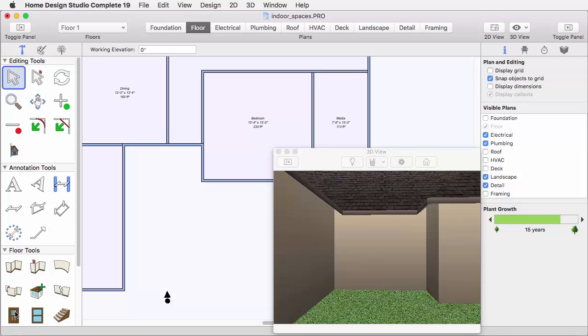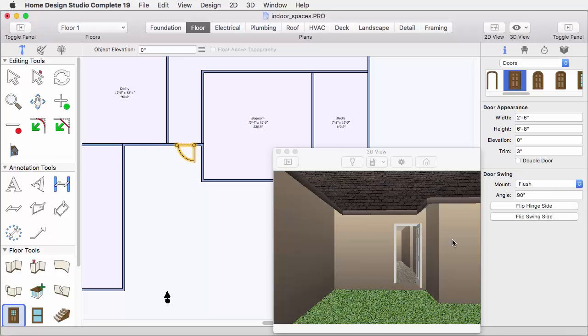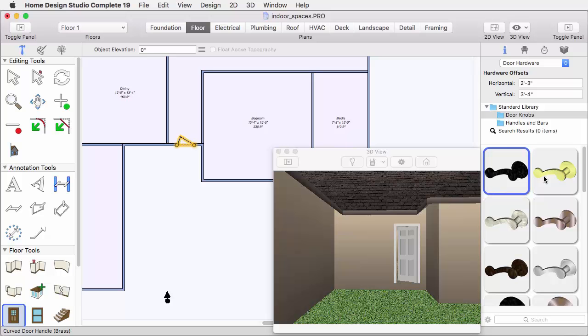There's a wide selection of doors available. Simply choose a style. Placing doors is very easy. Just click to set the center of the door and move your mouse, and then click to set the door swing. That door swing can be changed at any point. You can even close the door if you'd like. And of course, you can add door hardware. Different types of doors are available to fit the different styles of your designs.